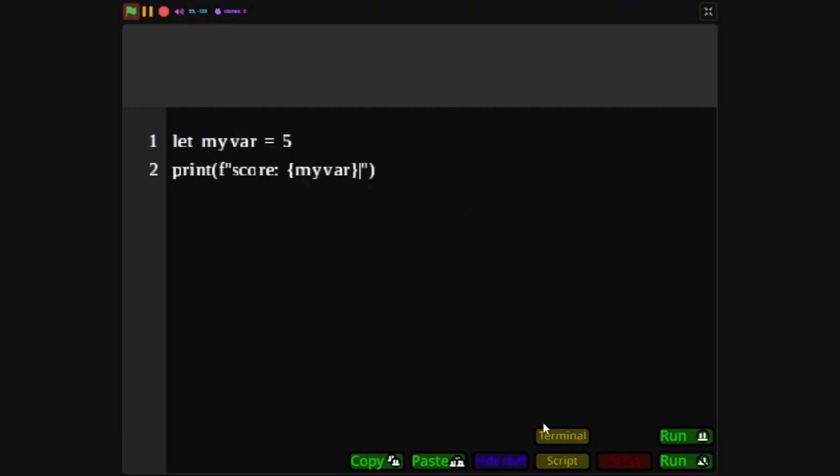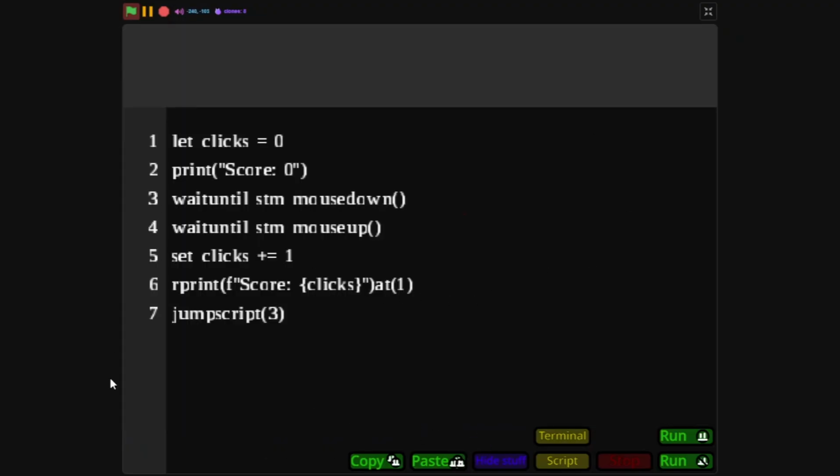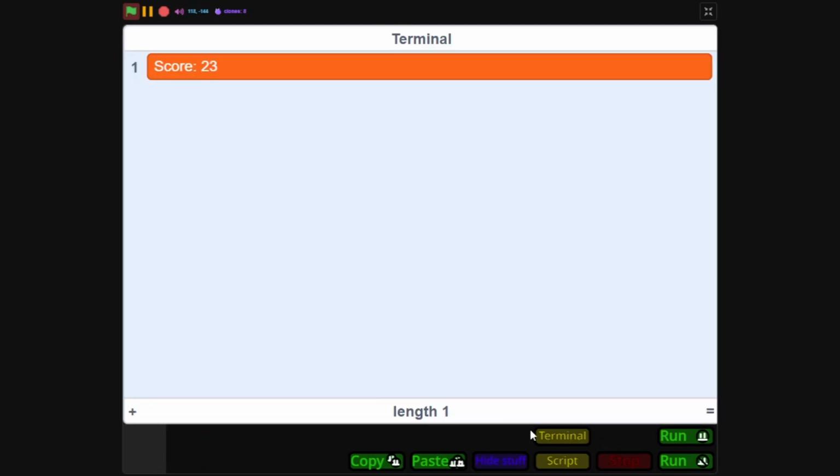You can do a lot with it. Here, let me make this simple clicker from before. Boom. See? It works. It's a working clicker. And we use the R print and the new F string, which is so cool. With this, you can now actually make gooder games.